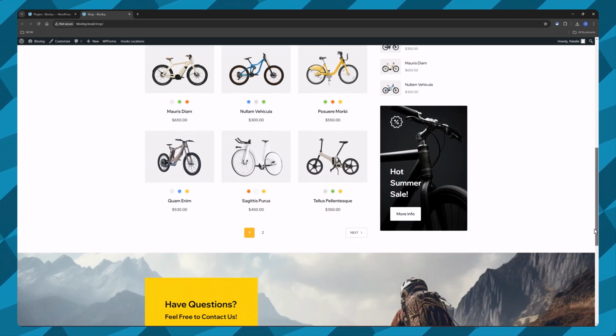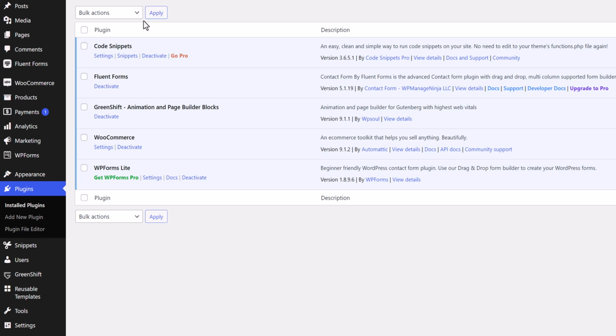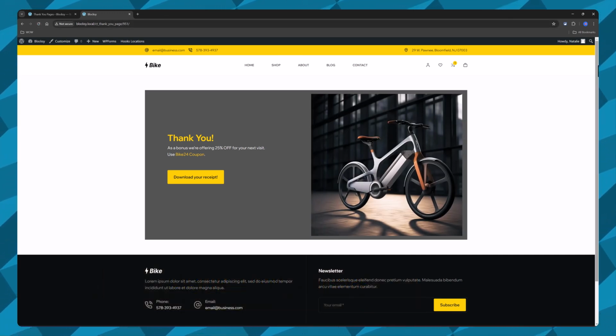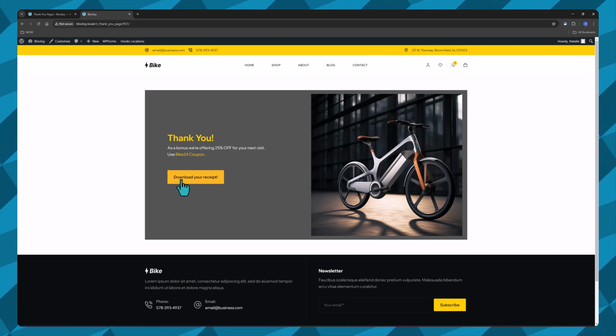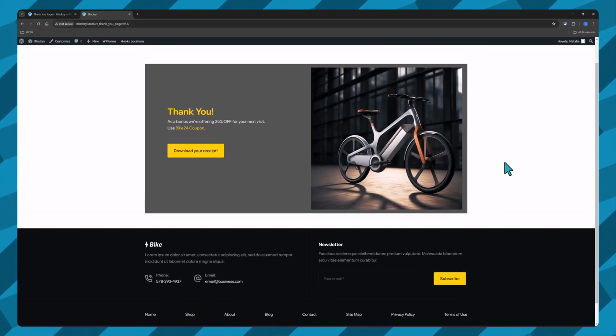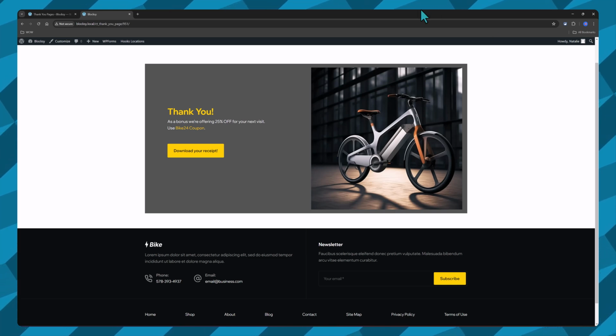I'm using the Blocksy theme Pro alongside WooCommerce. With Blocksy Pro, you can build a custom thank you page as the confirmation page once your user has completed the purchase. They will get a personalized page like the one you are viewing, which I designed in the Gutenberg Editor using Greenshift Blocks and the Blocksy Theme Dynamic Data Block.